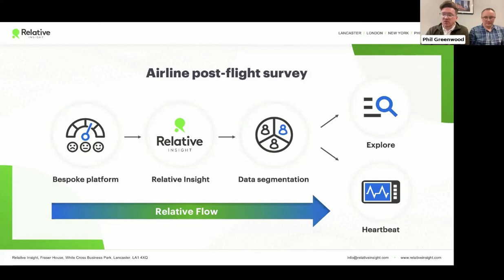This particular customer also wanted to do longitudinal analysis using our Heartbeat product. And with this, we're able to look at the correlation between different themes within the data. And also with Relative Flow, it's able to be used across all of their product set, whether you're in Explore or Data Disco.